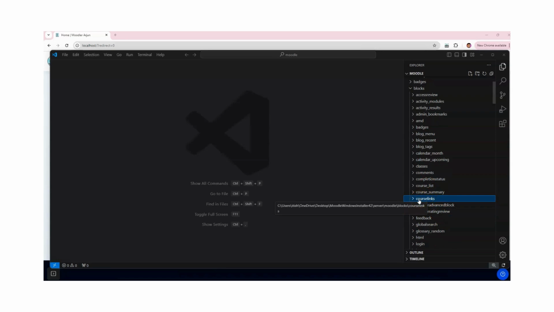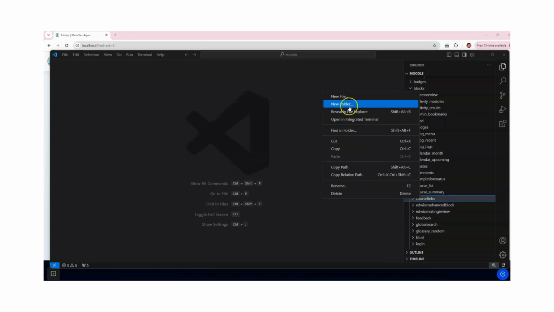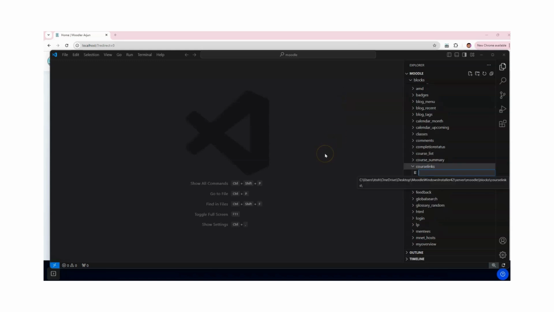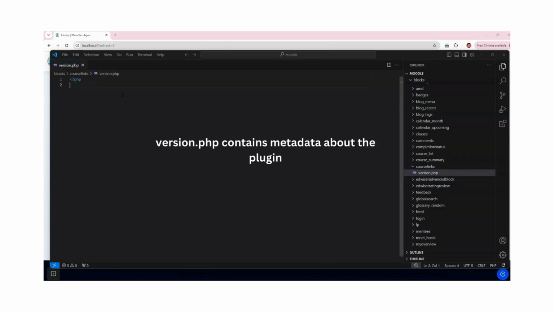In this block we are going to create some of the required files, some of the optional files and some additional files so that we can achieve our requirement. First of all, I'm going to create a file called version.php. Now what exactly does this version.php file consist of?